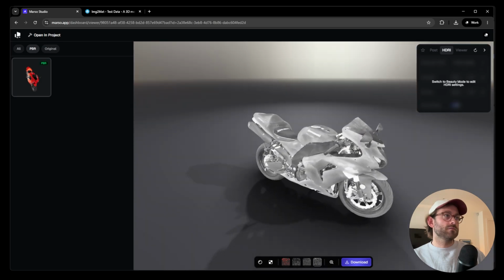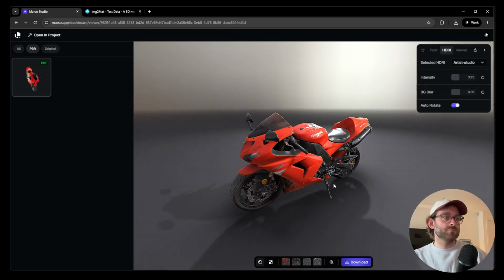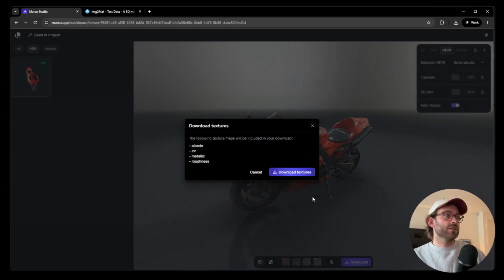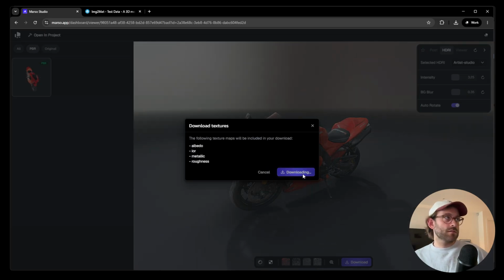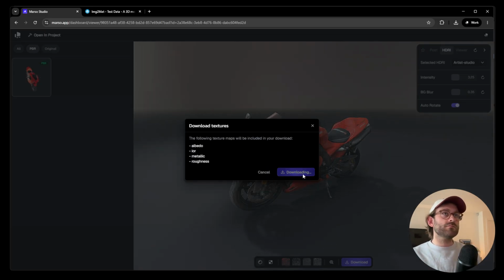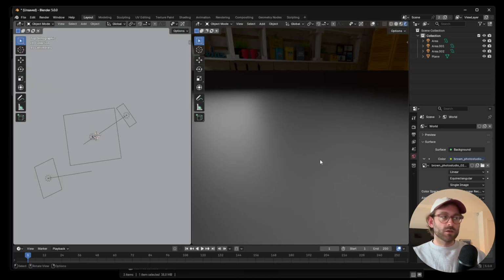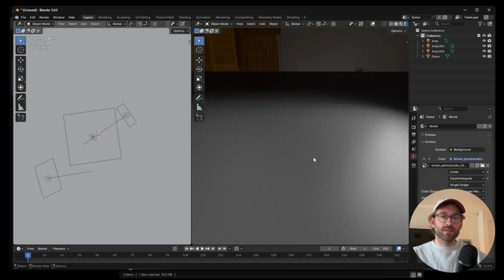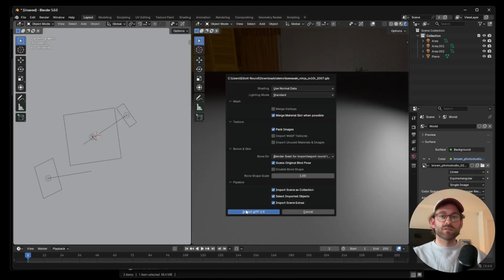and the IOR. Now, to bring that into another 3D application, if you click download, this will download a zip file that will include the albedo, IOR, metallic, and the roughness. So let's go ahead and download this. And then once that's downloaded, we'll go over to Blender. So we're inside of Blender. I've already got a scene set up with some nice lighting. And we'll start out by grabbing our motorbike, the GLB file that we had, and importing that into Blender.